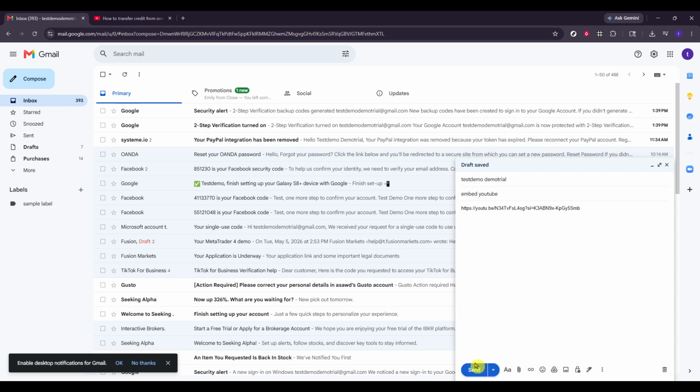A quick expectation note: Gmail does not play YouTube videos entirely inside the email. Clicking the preview opens YouTube in a browser or app. That behavior is normal and ensures consistent playback across devices.